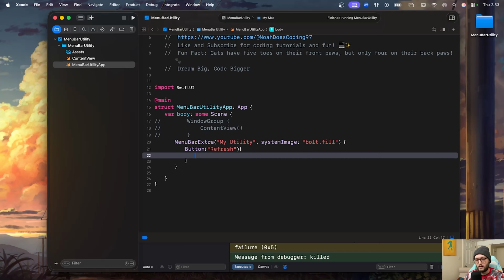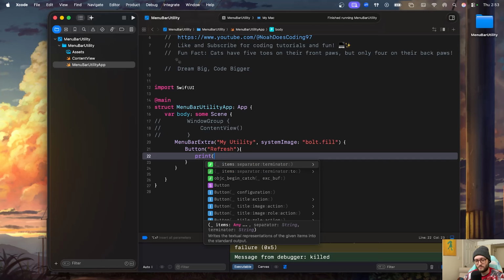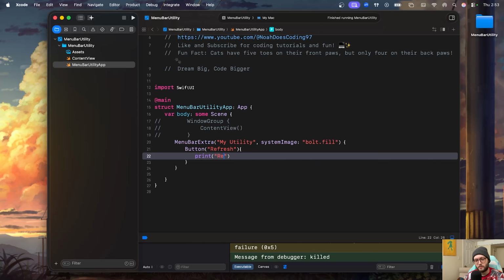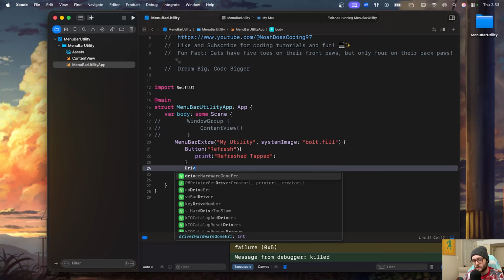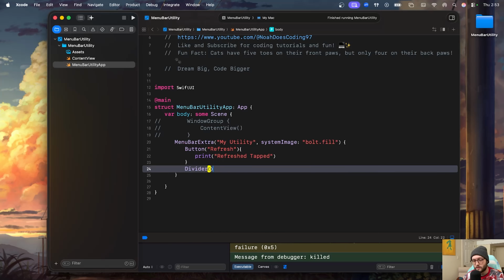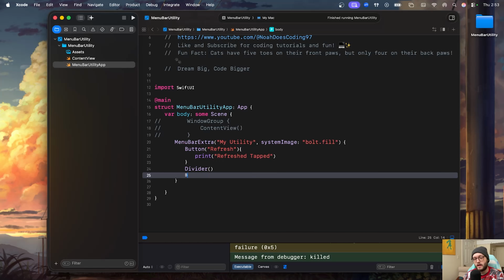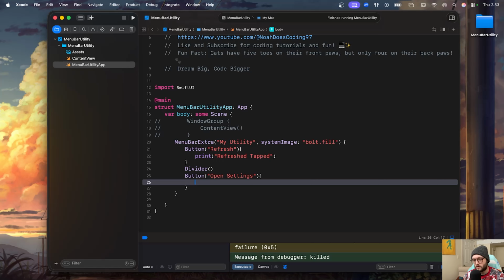We can add our braces. You can include any actual logic in here. Today, I'm just going to have a print, and we can say refresh tapped. I'm then going to, outside of those braces, add a divider. We can add another button, and we can just say like open settings. Again, keeping it super simple today with print statements.